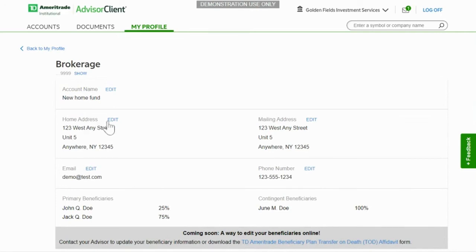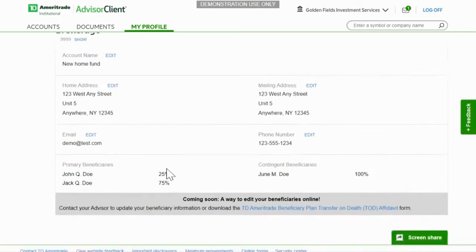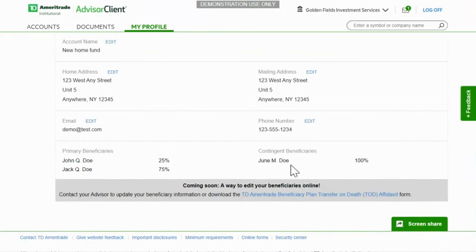You can also update your mailing address, your home address, your email, and you can view the beneficiaries that are listed on your IRA or your Roth account.